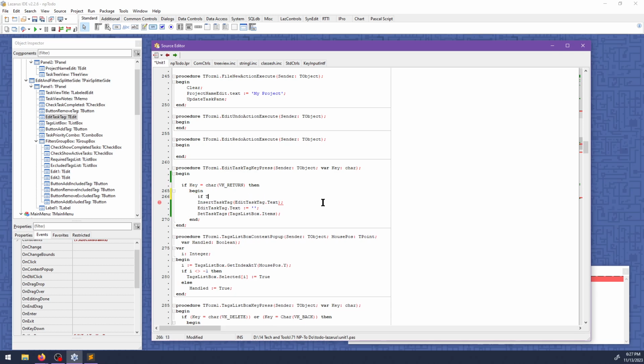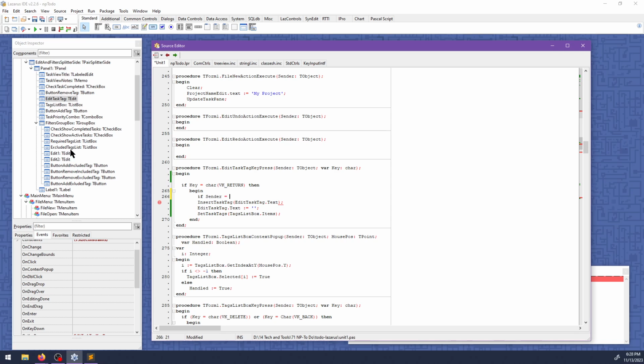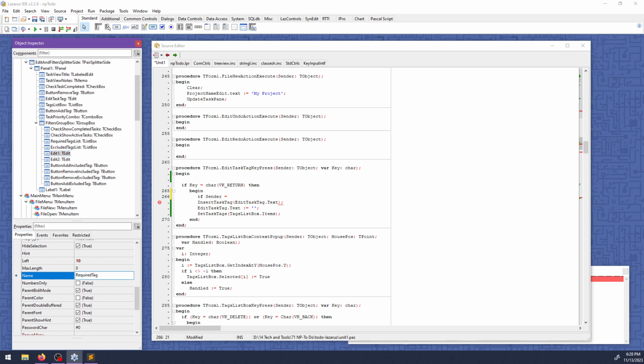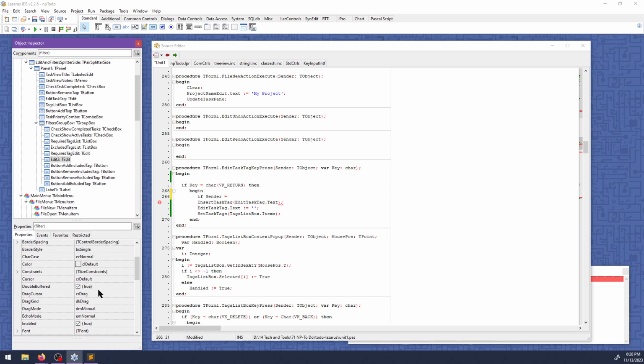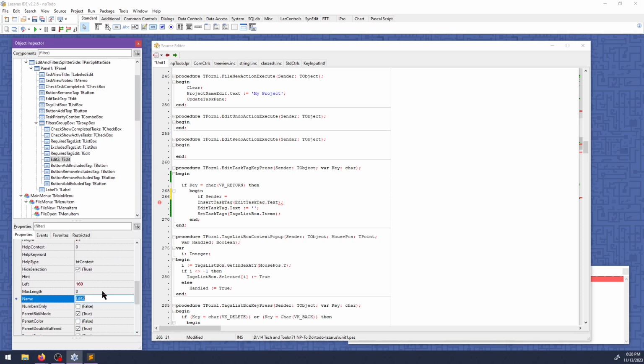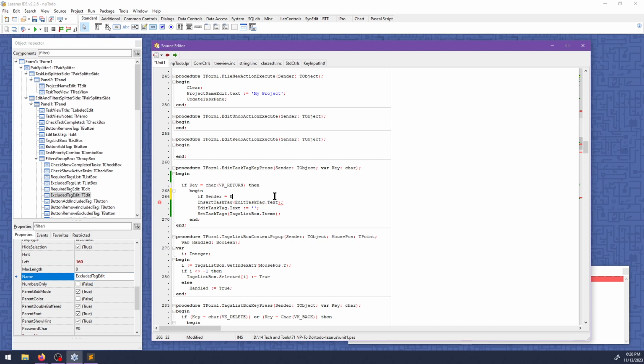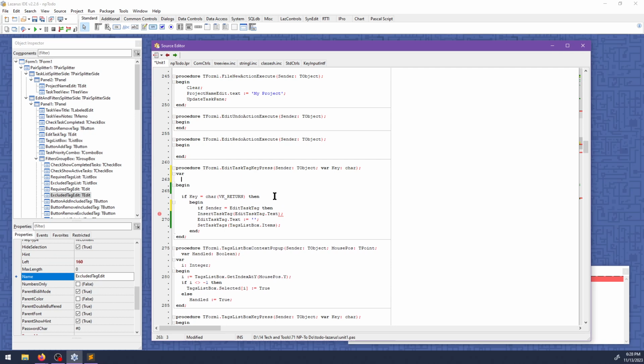If sender equals, so I'm just gonna manually check which one it is. So this is required tag, so it'll be required tag edit, excluded tag edit. Let's get a var in here, so we'll have edited list is a T list box.